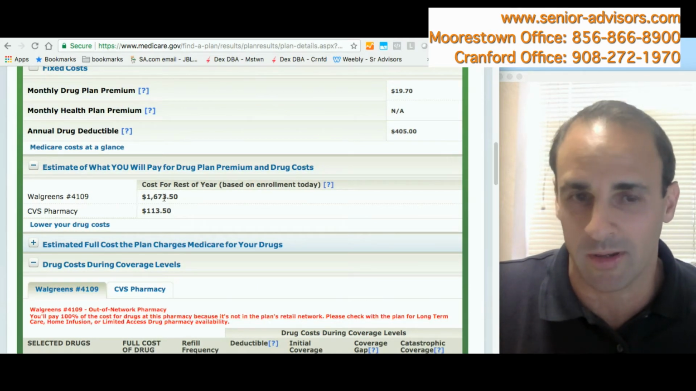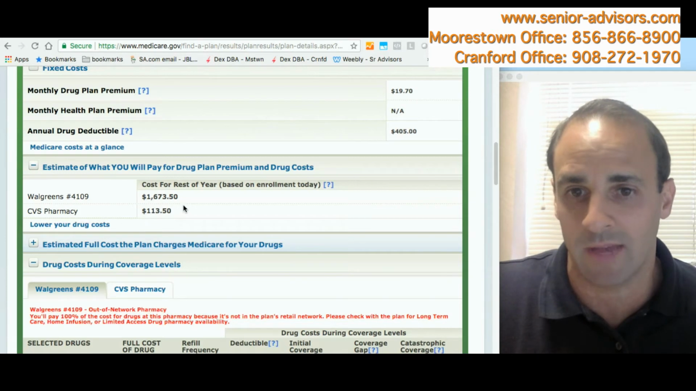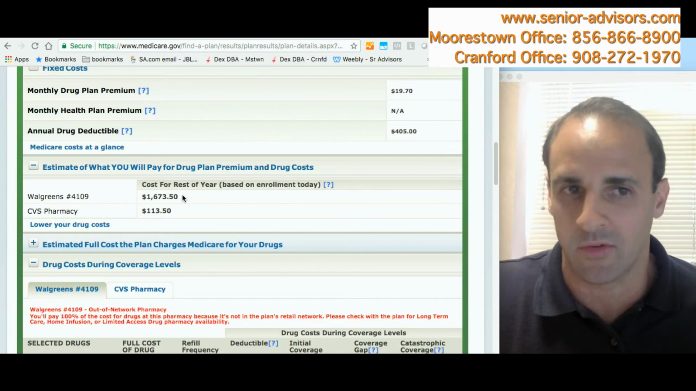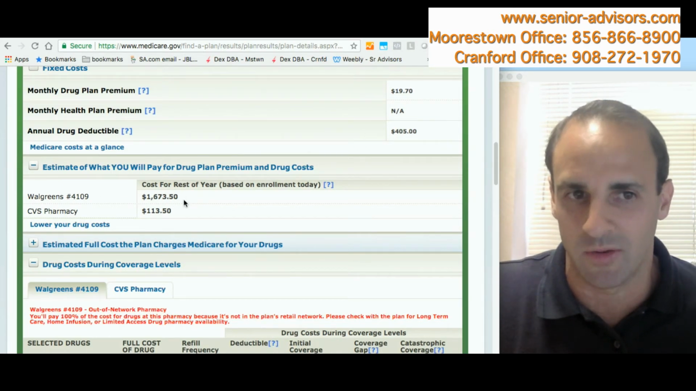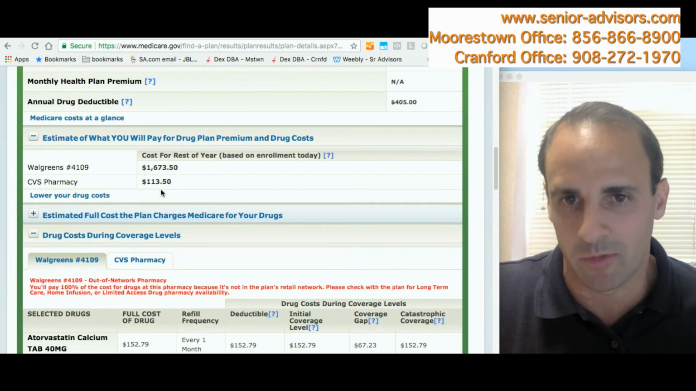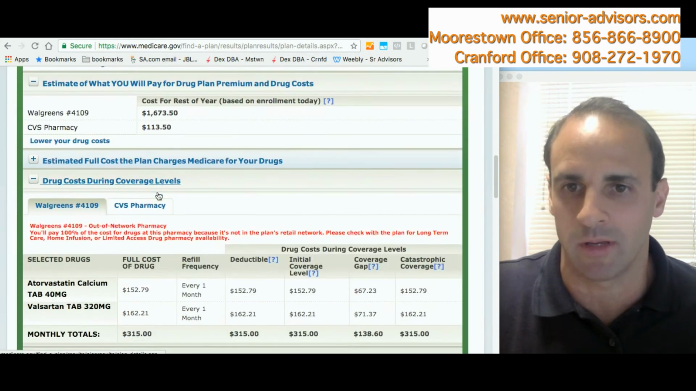So this is important. We looked at CVS and Walgreens. This is a preferred plan at CVS, but not at Walgreens. So if you get this plan, that's something else important to understand. You cannot use it at Walgreens. It's going to cost you an arm and a leg for those very inexpensive medications if you try to use this plan there. So CVS would be preferred with this particular Part D plan.